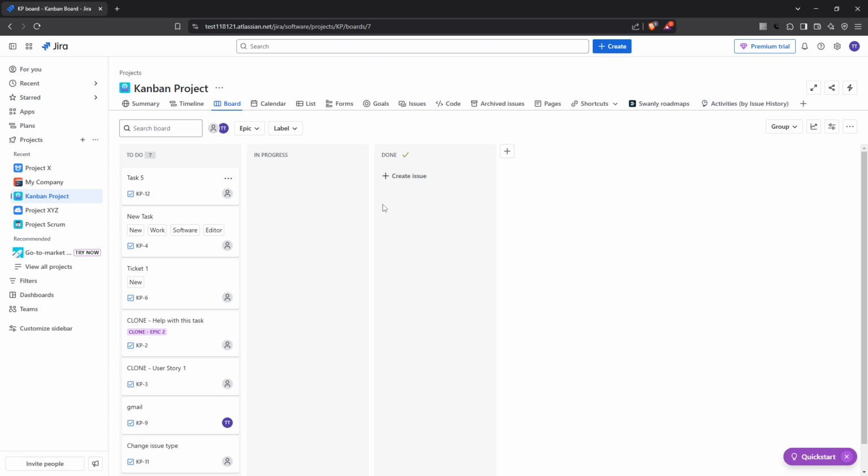Now let's explore the process of deleting multiple tasks at once, which is useful if you're doing a spring clean of your backlogged tasks. Start by holding down the Control key on your keyboard if you're using Windows, or the Command key if you're on a Mac. While holding it down, click on each task you wish to select. This allows you to highlight multiple tasks simultaneously.